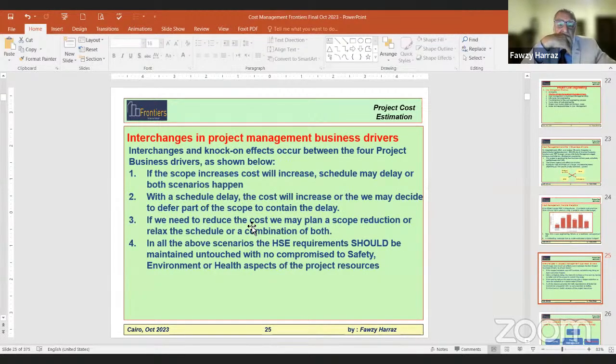Okay, we said that before. If the scope increases, cost will increase and schedule may delay. Or both scenarios, cost increase and schedule delay. With the schedule delay, cost will increase, or we may decide to defer part of the scope. That's what we said before. Scope quality cannot be compromised in general, but we can delay something to be done at a later stage after the project startup or beneficial occupancy.